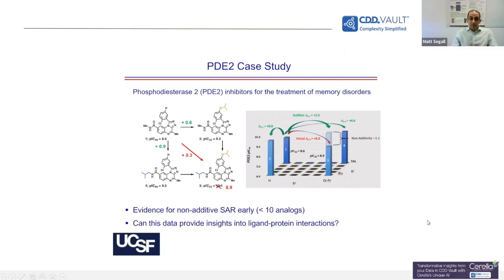And secondly, I think the example that you showed previously of this activity cliff, where you get this unexpected jump in activity due to a small modification in the structure, is one of the most challenging examples for prediction.